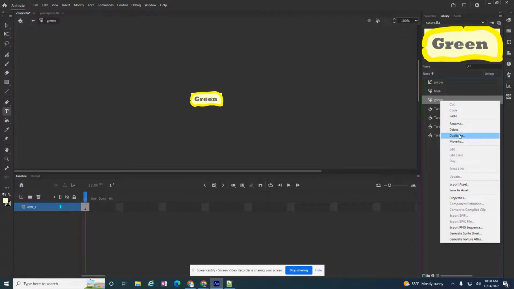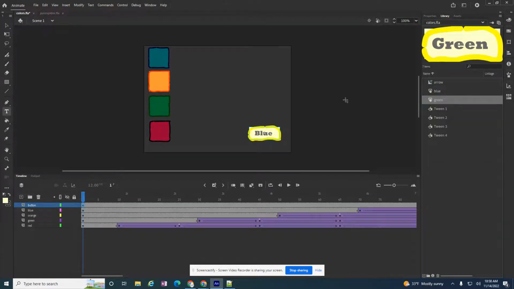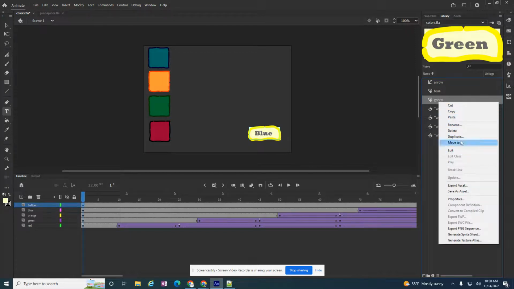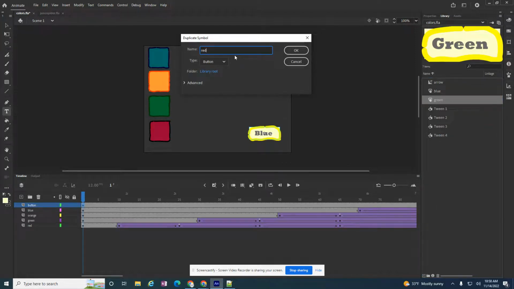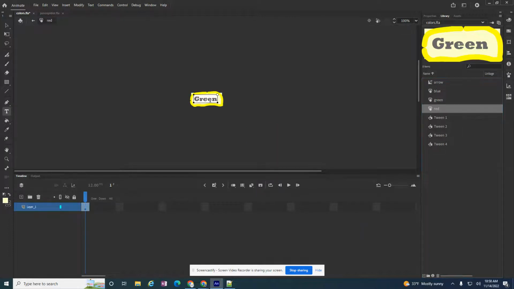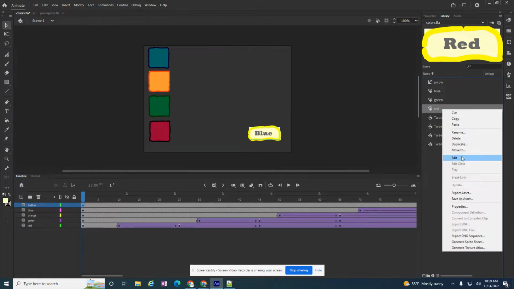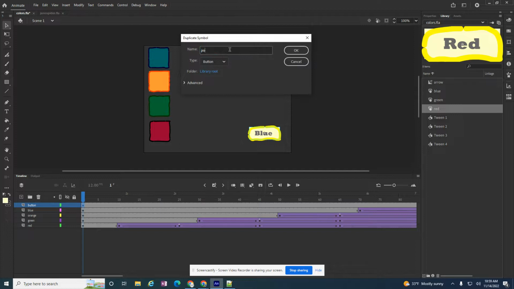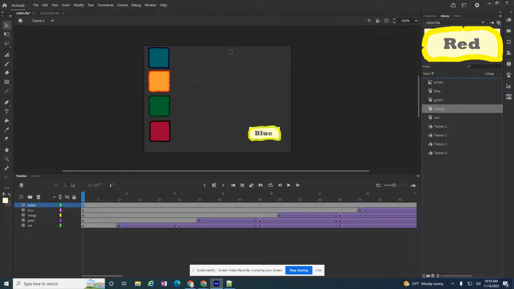I'm going to go ahead and go back to my scene with this arrow up here on the left and duplicate either one of these. Let's call it red. Double click on it to change the word in here to red. And this is an area where I might need to center it a little bit. And go back to my main scene, duplicate one more time for orange.